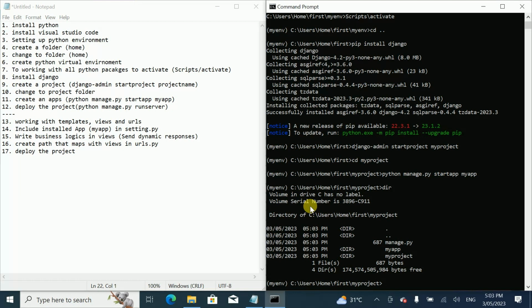Okay, now we can see how our first Django application looks. For that you can open this project in Visual Studio Code.